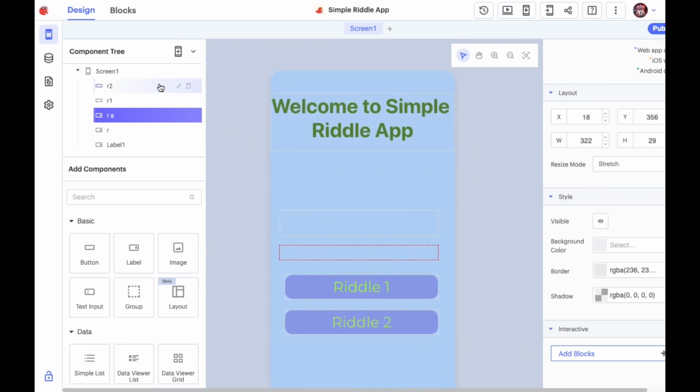Now we just need to do the same for the second riddle button, add in our riddles, and then we have got our simple riddle app. You can also add in sounds, but I'll go into that with another video on how to do this.